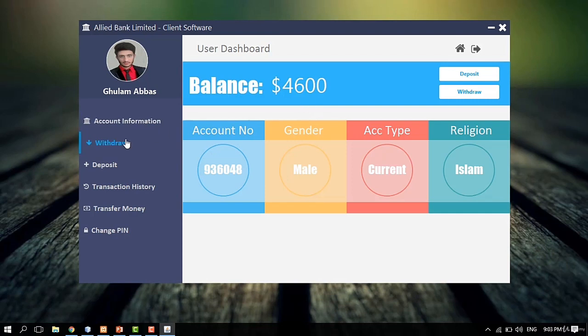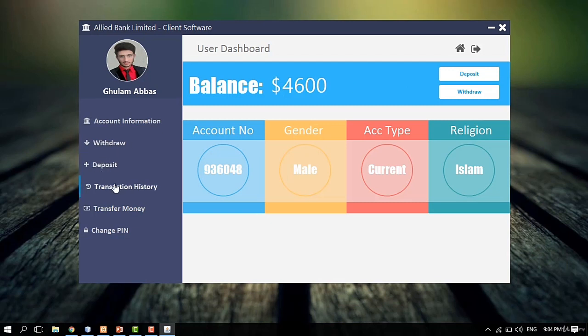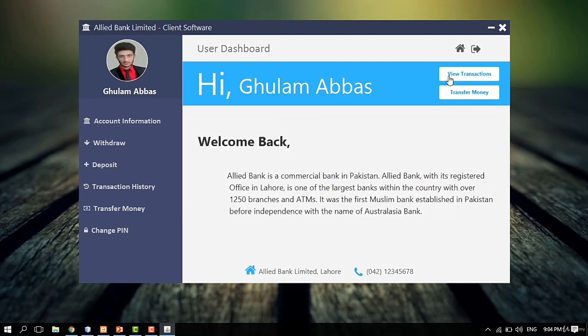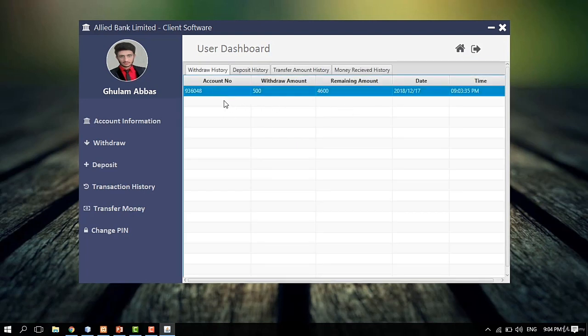Now my withdraw and deposit history is also saved in the database. For example, I want to see what the transaction history is. Either I go to here or I can go to the home page. Here I have a shortcut, view transactions. I click on here. You can see that this is my first withdraw amount. So I withdrew 500 and my remaining balance was this at this date, and this was the time.